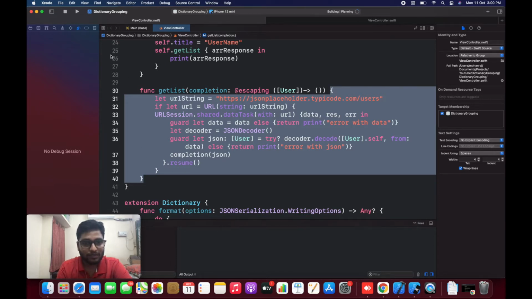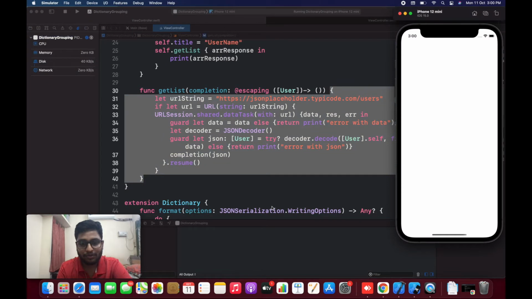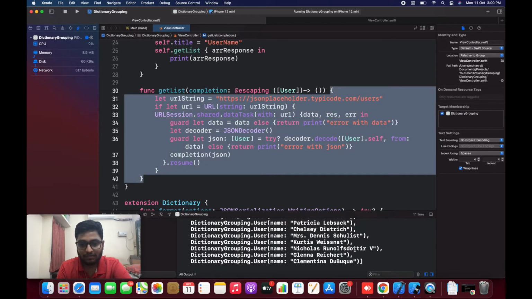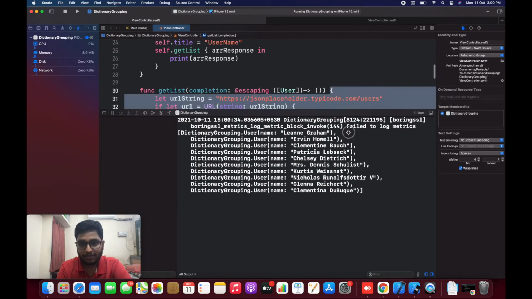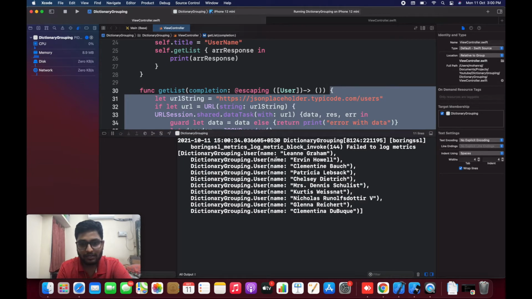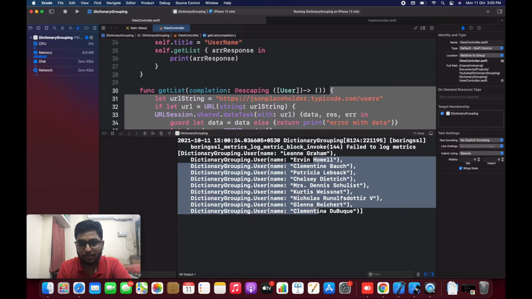Let's see the output. I printed the array in viewDidLoad. This is easy to understand: there is a list of elements, which are the users. If you want to combine each username into a single category, for example grouping users by first letter into one section for A, another for B, and another for C, it is very difficult with a for loop.